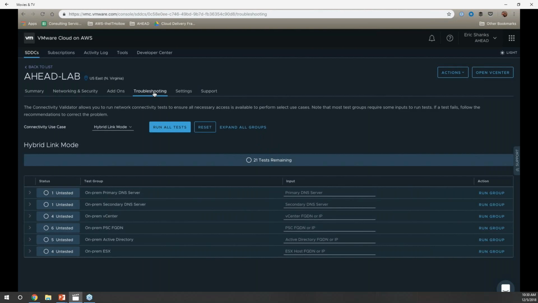On the troubleshooting screen, this is a nice screen you can use. Right now it only shows the connectivity use cases of hybrid link mode, but there might be more of those in the future as well. But before you would set up hybrid link mode, you'd have to go in and make sure that your connectivity worked before you tried to set that up. Otherwise, you might continue to have failures.